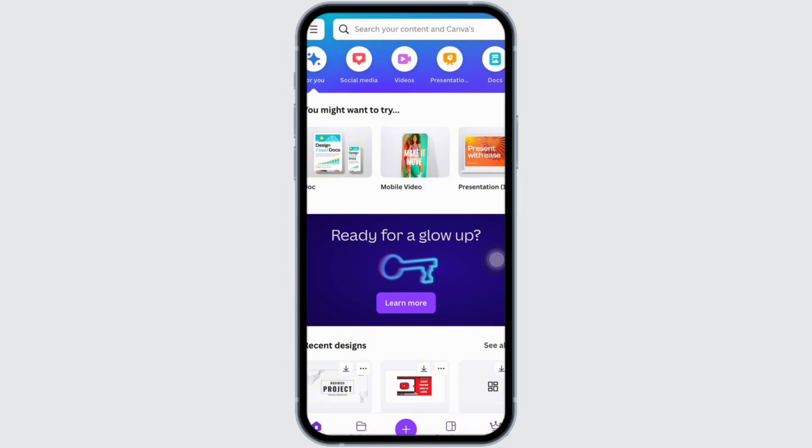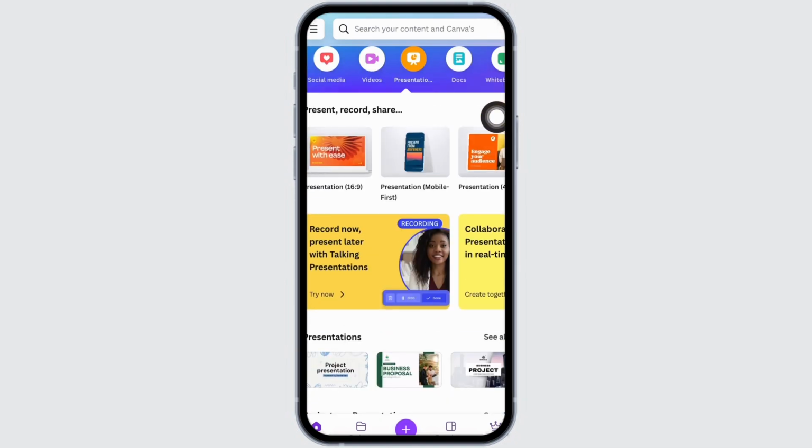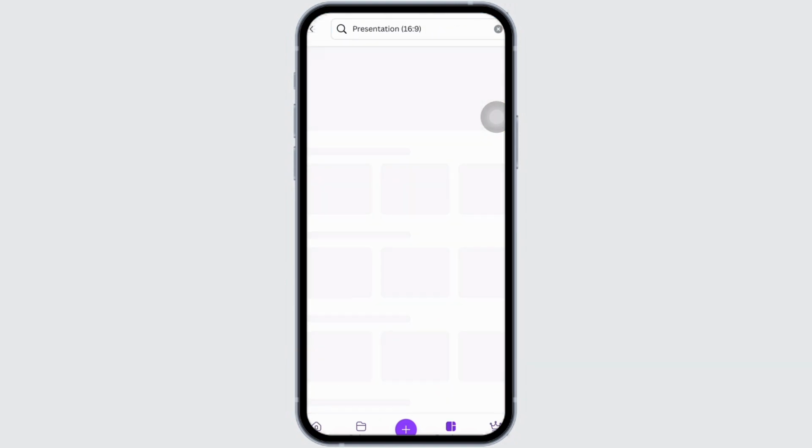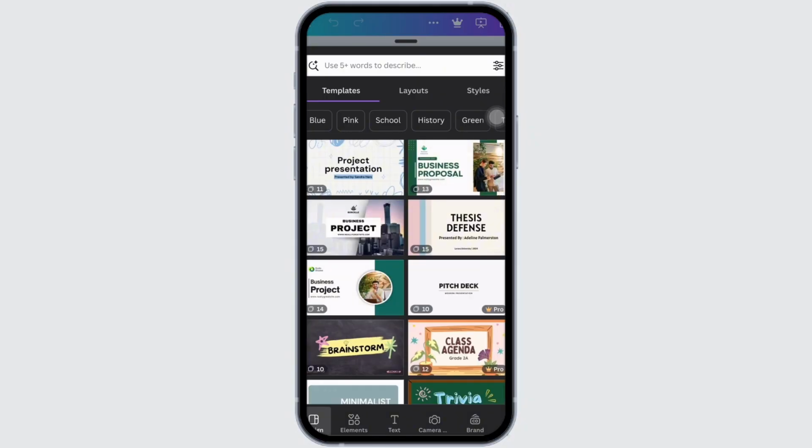Now, in order to insert or embed a YouTube video, tap on the presentation option you see there right below the search bar, and in the interface that you will be led to, you will see various templates to choose from. Go ahead and select any of the templates available in here. You can also select a blank template.